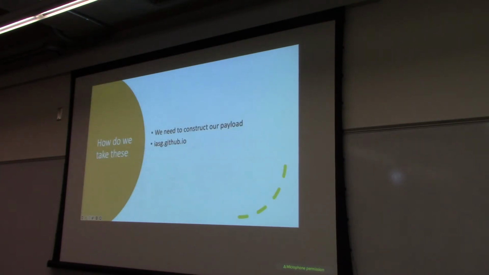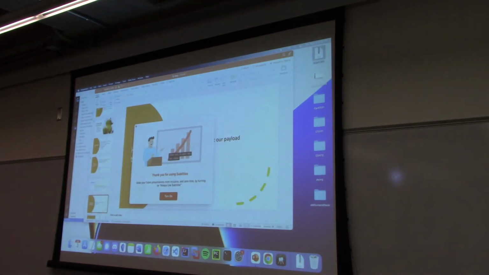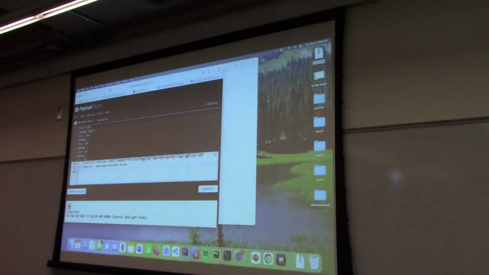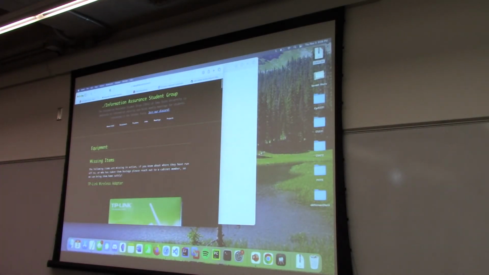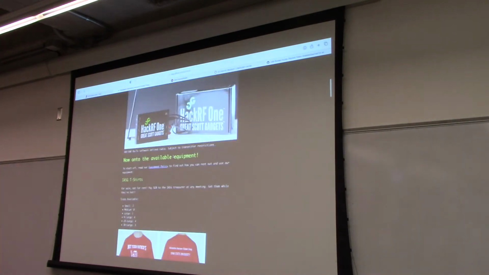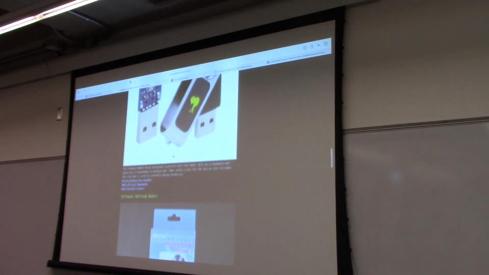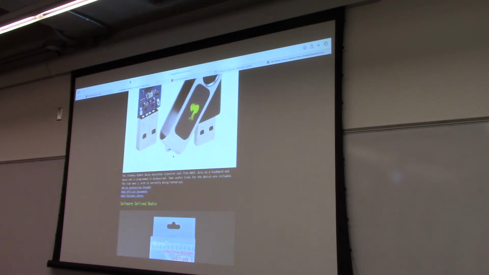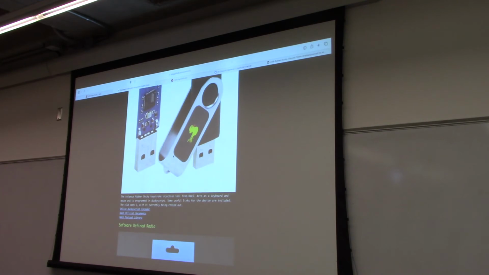Okay, so how do we do this? Well, first we need to construct our payload. How do we do that? We visit our handy website. For those of you who don't know, our club does a website. If you go over to the equipment section, we can scroll down. This is actually our club's rubber ducky, not mine personally, as they're like $60. They're fun to play with.